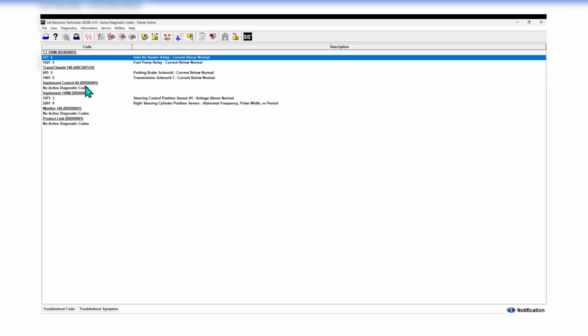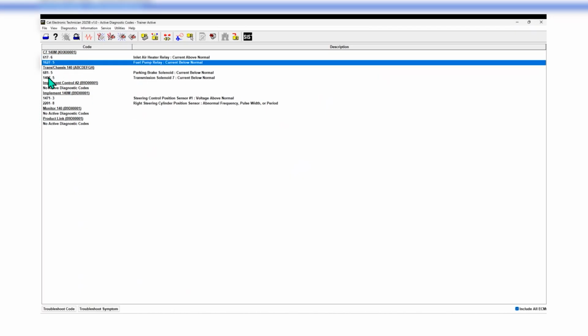But if we go back into this active codes page, we can see that, yep, oh, there it is right there. So this must be the second time that it's occurred, 162.7-5. Go back to the logged codes. Let's see if that's the same one. So just again, yep, 162.7-5. So that code is currently active.